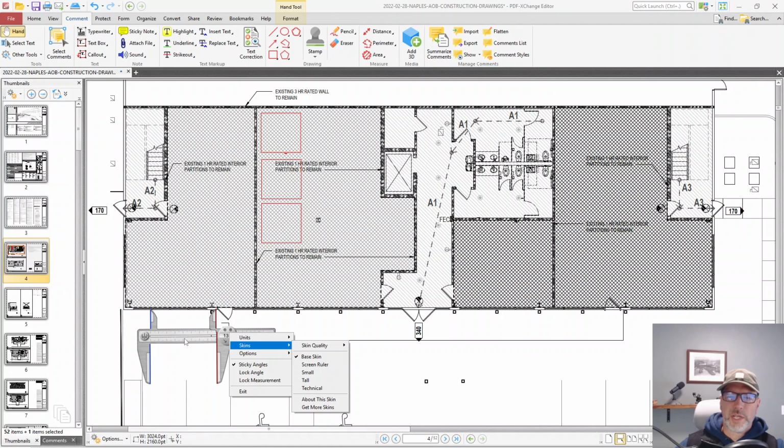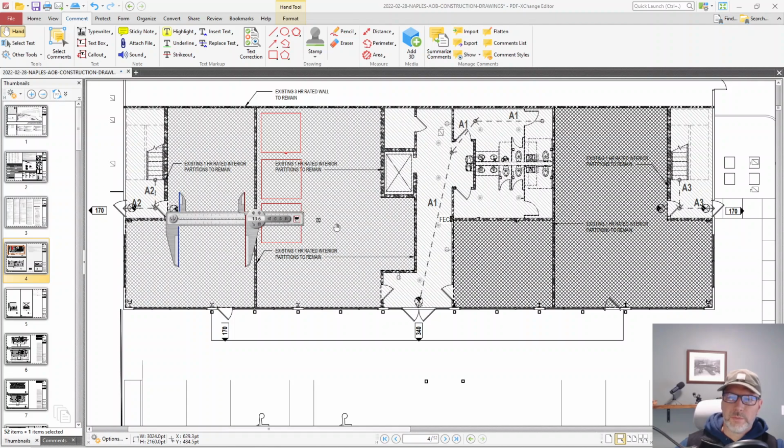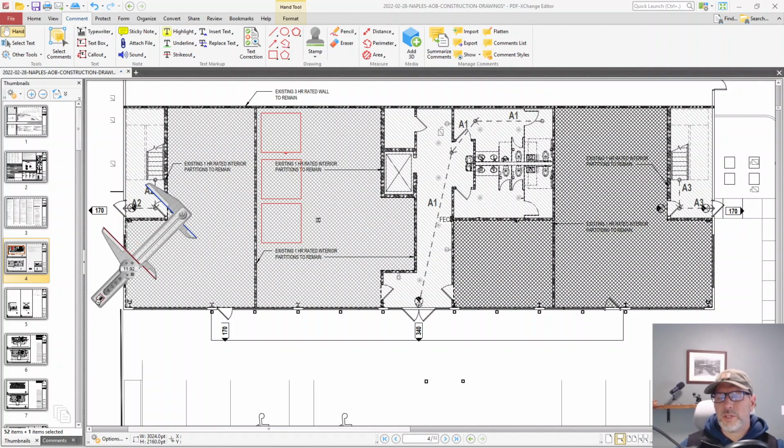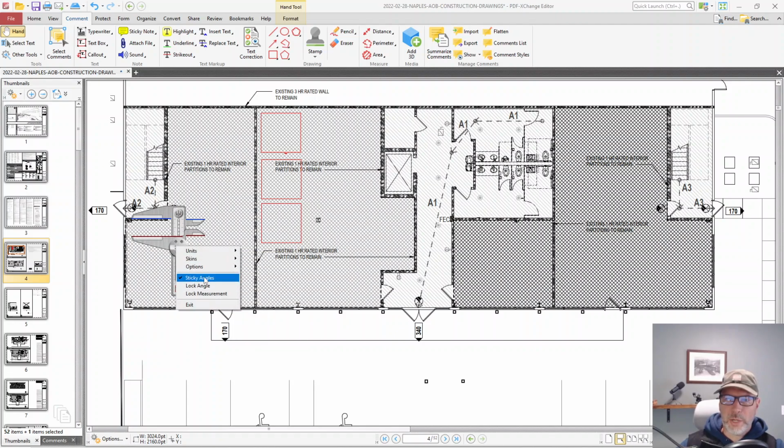Yeah. So if I check the sticky angles, what that means is as I'm rotating this around, it'll snap to certain angles. So like right there, it's snapped to that angle. If I come down to 180 degrees, it'll snap to that angle. The reason I don't use it is because sometimes the things I'm measuring are a little bit off camber, a little bit off angle, and if I have it set to the sticky angles, then I'm not able to be as exact or precise with what I'm doing. So I'm going to come in here and turn that back off.